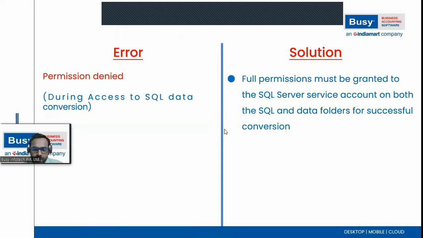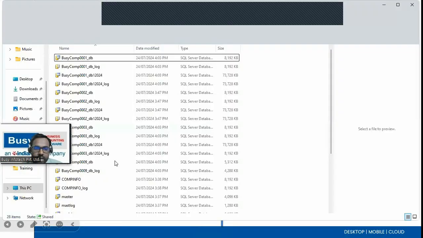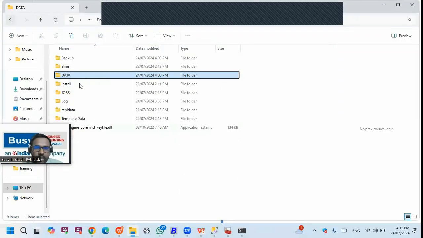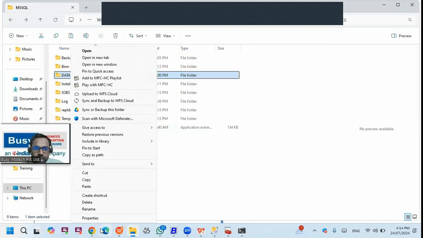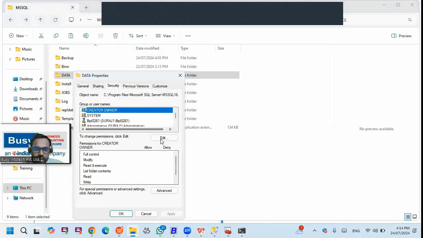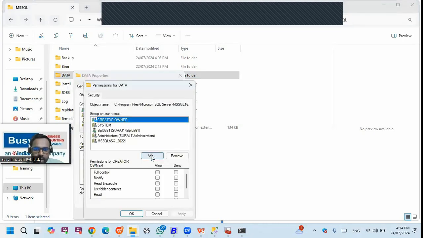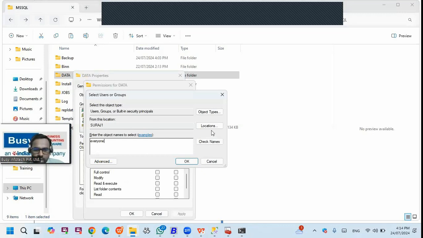You have to do one thing: in C drive, Program Files, SQL, the data folder, the main data folder. You can right click, go to the security option in the properties, click security, then edit. You can add the Everyone user, press OK, and allow it.